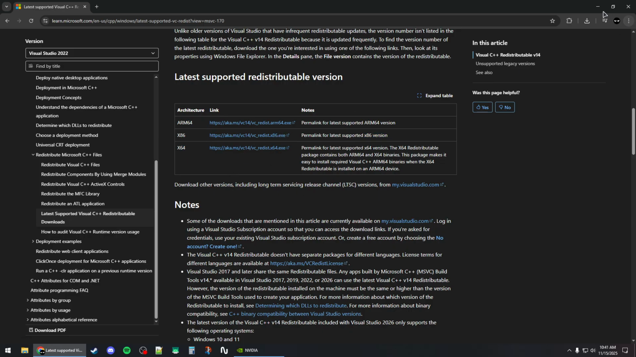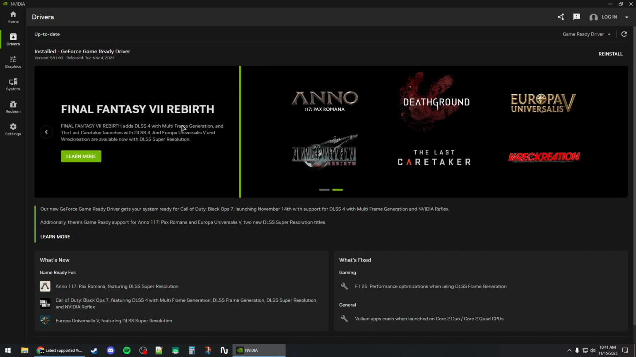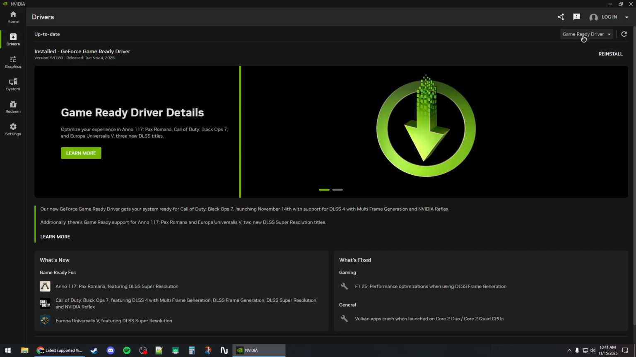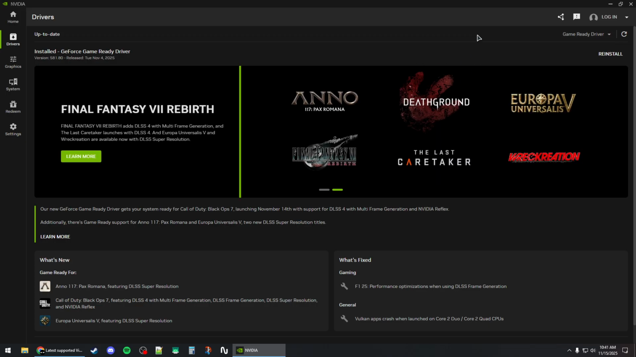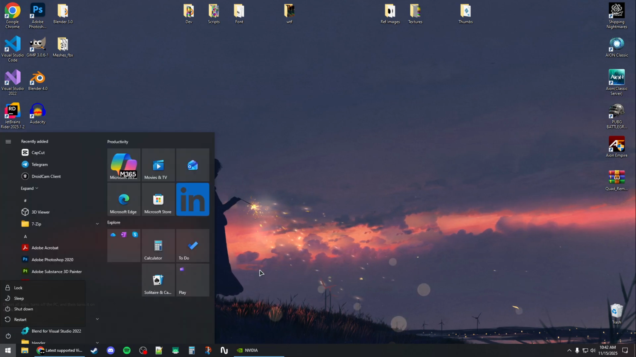Now once you install these, you will need to open up your GPU app before restarting your system. If you have an NVIDIA GPU, you will need the NVIDIA app. Go to the drivers section and from here download and install the latest Game Ready driver. And once you're done, you can restart your system by clicking on the restart button.